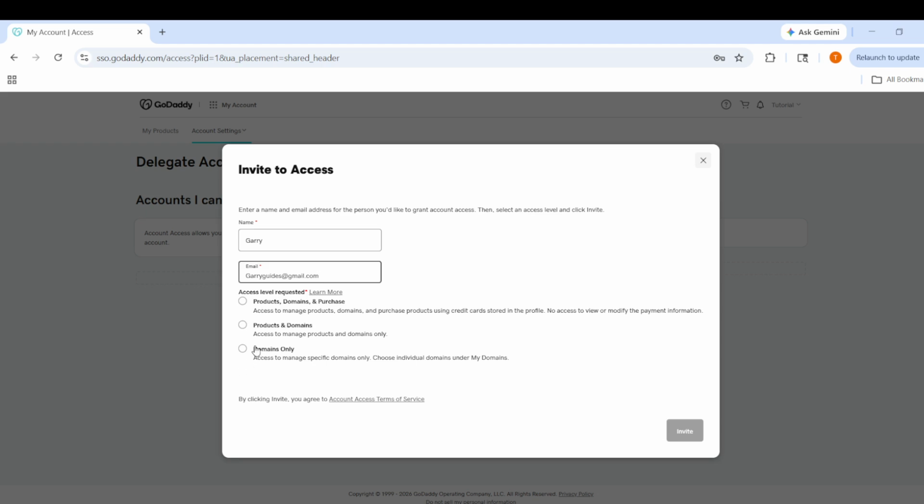Take a moment here to select the level that best matches what that person actually needs, since giving the right level of access helps keep your account more secure. Once everything looks correct, click Invite to send the email invitation. GoDaddy will then send that person a message so they can accept the delegate access and connect to your account with the permissions you selected.